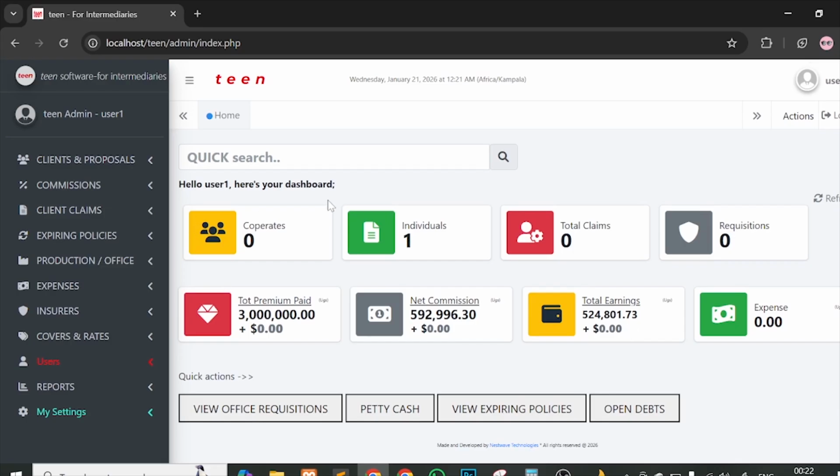Now it shows that I have one individual client. I have one premium payment of 3 million UGX that was paid by this. Remember this client, as I showed you earlier in this demonstration video, that they paid 3 million. So far the system is calculating the net commissions, and so far the system knows what earnings I have. So we shall see how this is getting straight, or how it reaches this. Okay, so this is what we have so far.